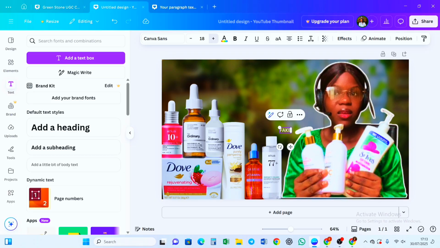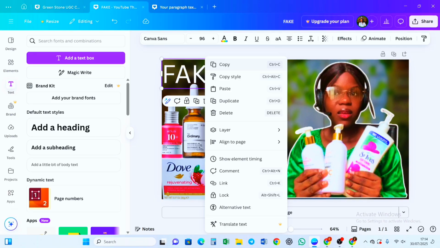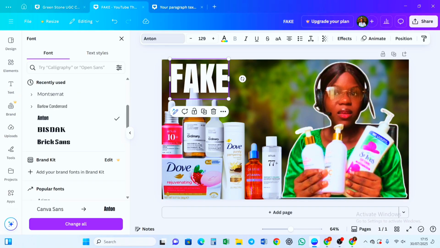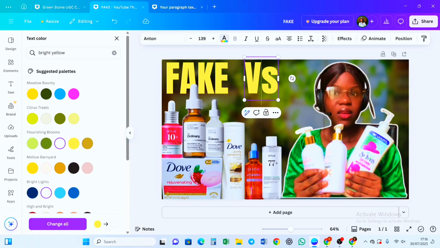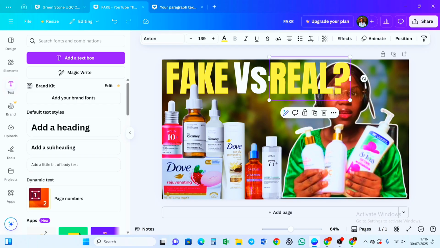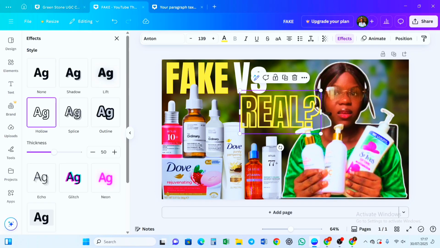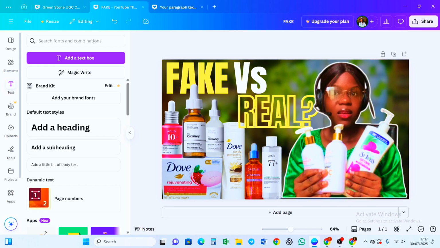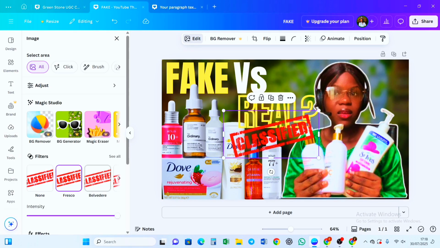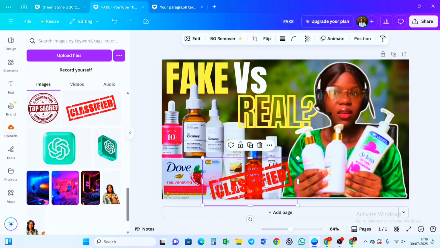Now, since in the skincare video I'm talking about distinguishing between fake and real products, I am going to write fake or real, or rather fake versus real, on the thumbnail and increase it. And now for my font, I definitely wanted a yellow color, so I'm doing that for the font. After this, I'm going to arrange everything to align properly.